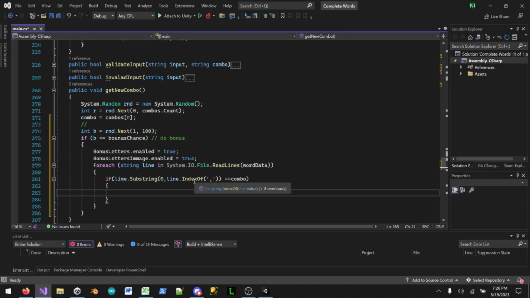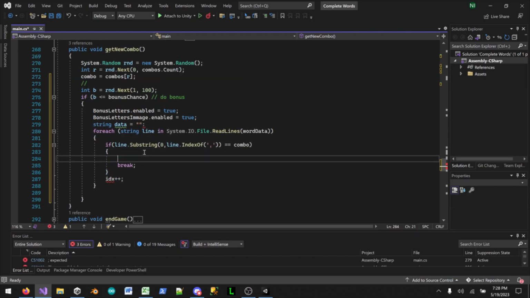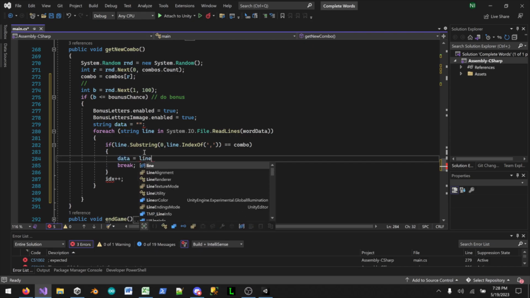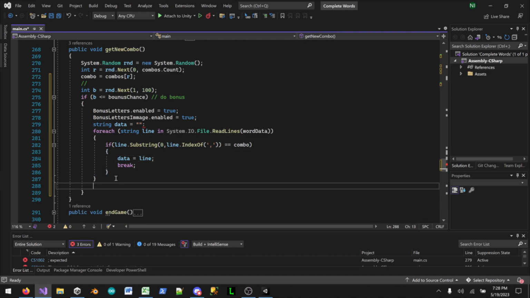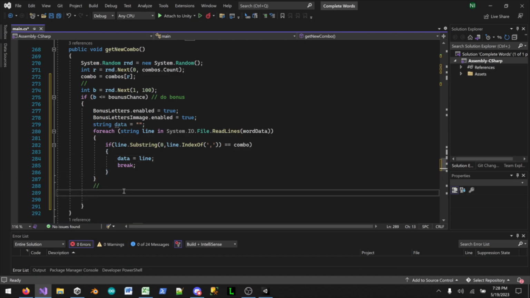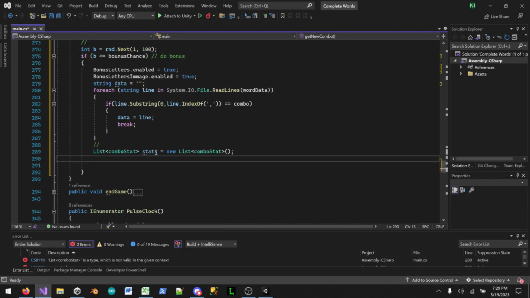Let me think about this for a second. Okay, so what this is going to do is we're going to start at 0, because obviously we want to start at the beginning of the string. We're going to get the index of the comma, and then read up to that point, and then we'll say, if we find it, then data equals line. All right, so now we'll have all of our data. Next thing we want to do is parse this out into a list of combo data. So let's create a list. So now we've got to parse it out.